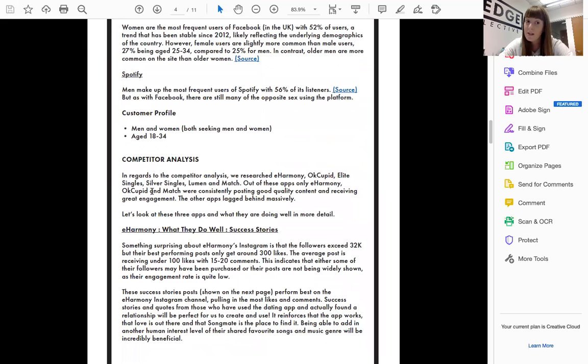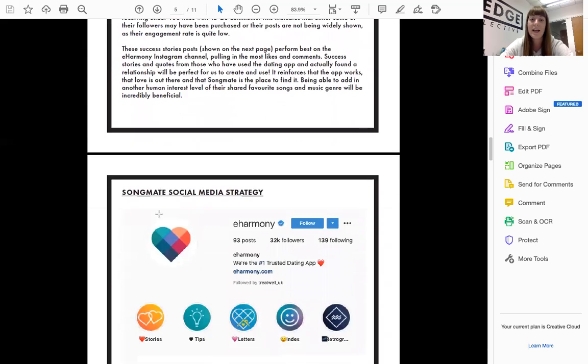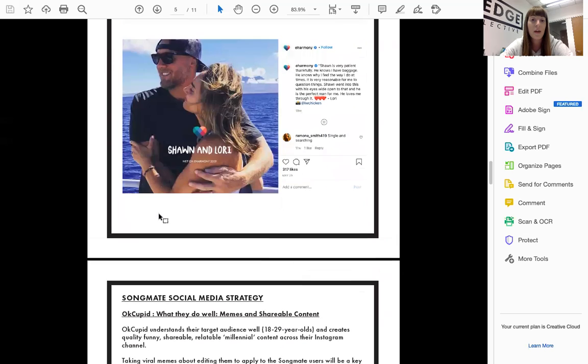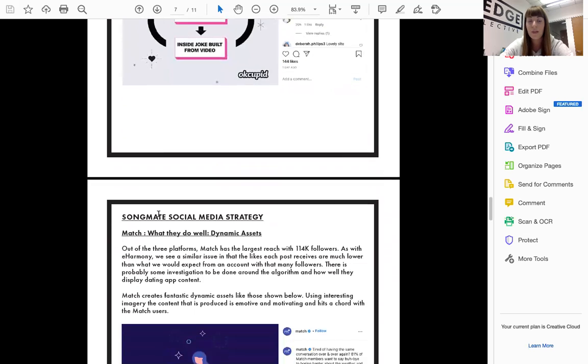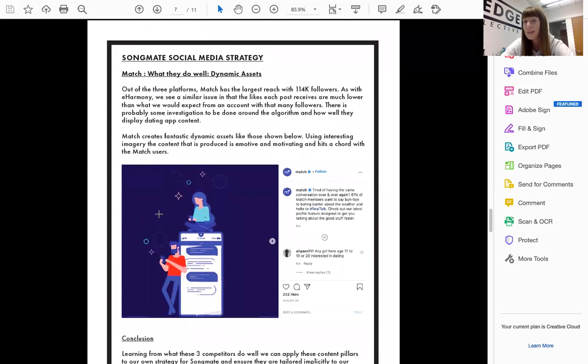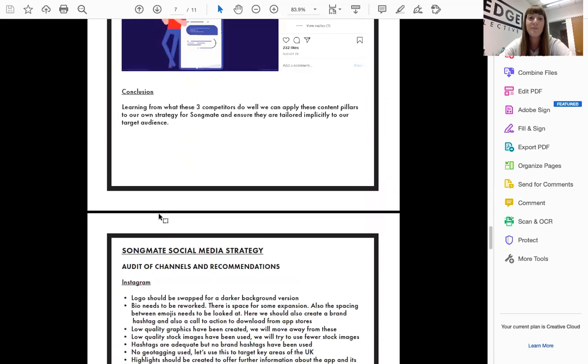We do some competitor analysis, so we look at the different apps. So this is actually a dating app that we're starting to work with. So we're looking at the other dating apps and what they do well. So that's a really great way to inspire yourself, but also see where they're missing points as well.